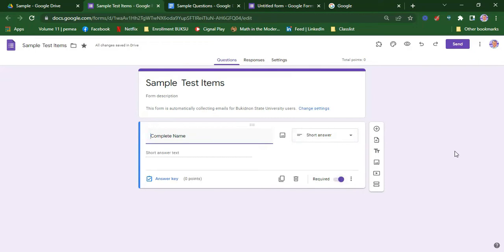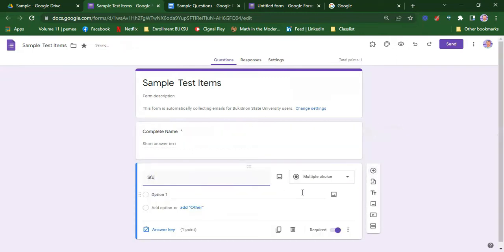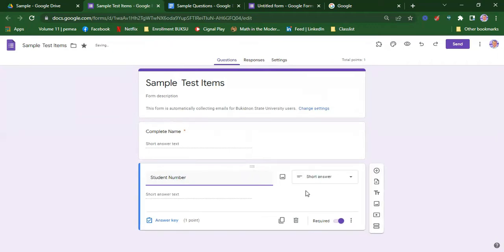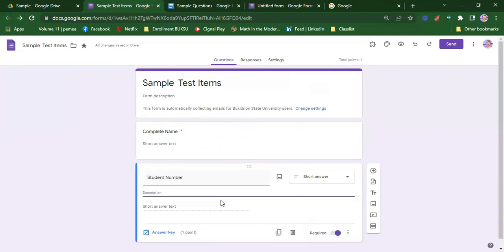And if we are going to add a new question, we are going to click this plus. So let us say student number. As you have seen, from multiple choice, it changes immediately to short answer. And if we are going to click this ellipsis, we have here description. So we are going to write a description, write your student number. This is optional, though, because as you have seen, this is redundant.